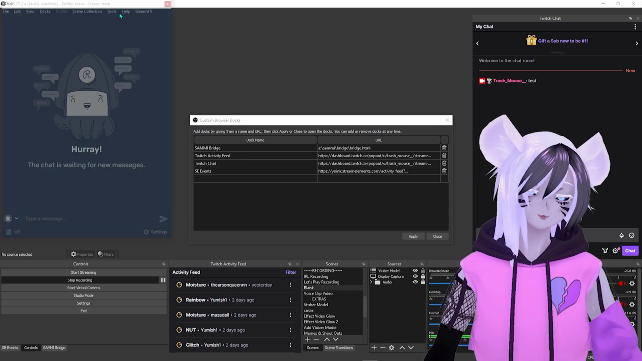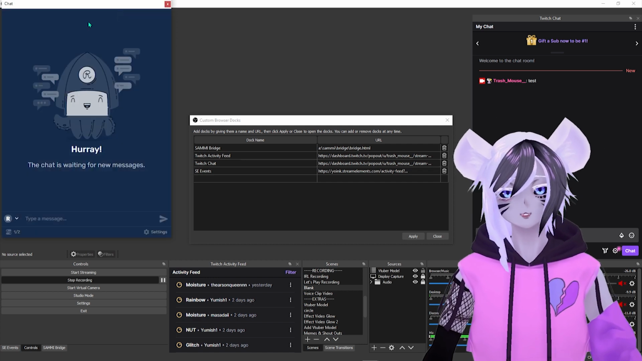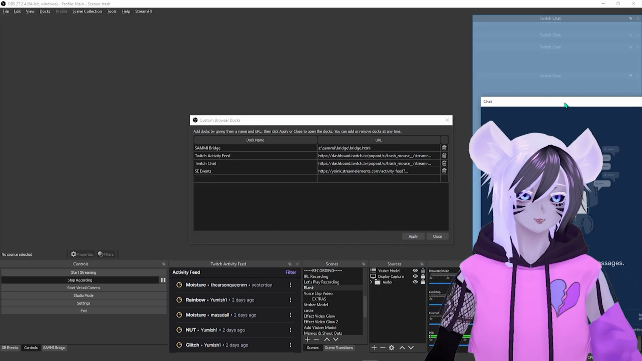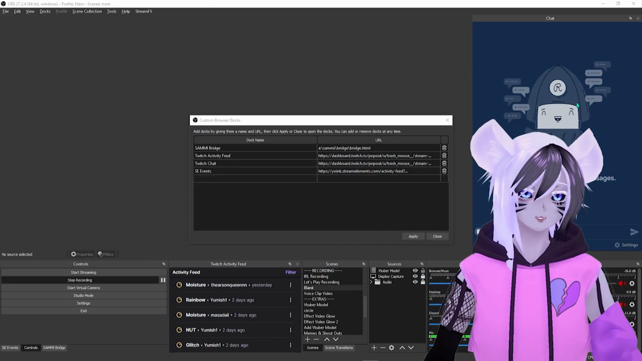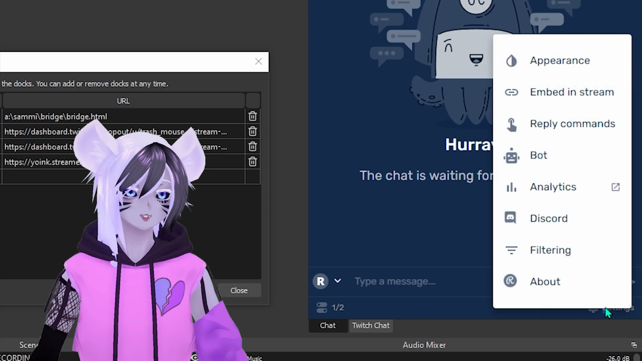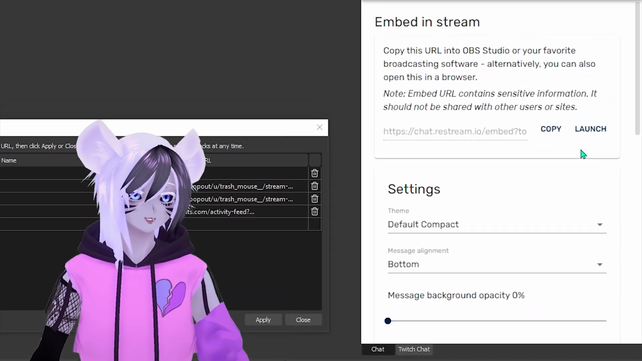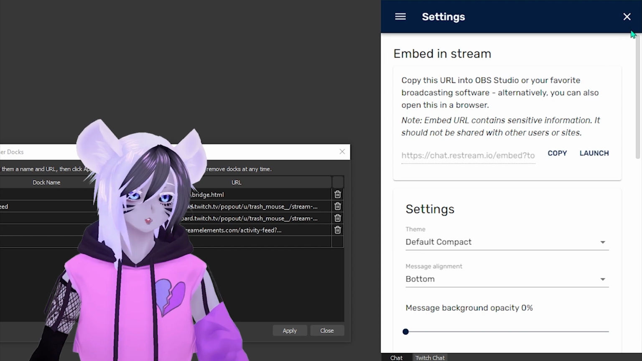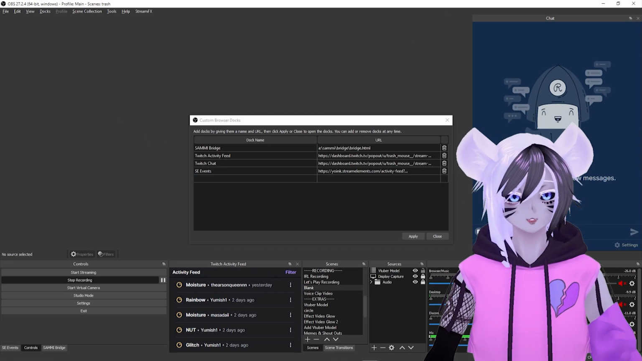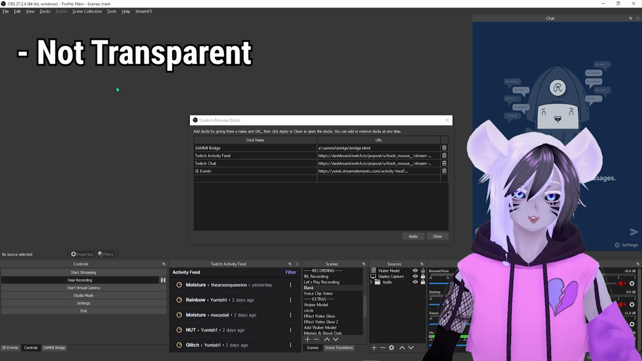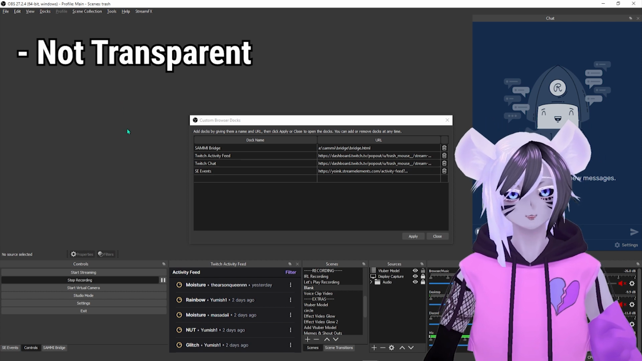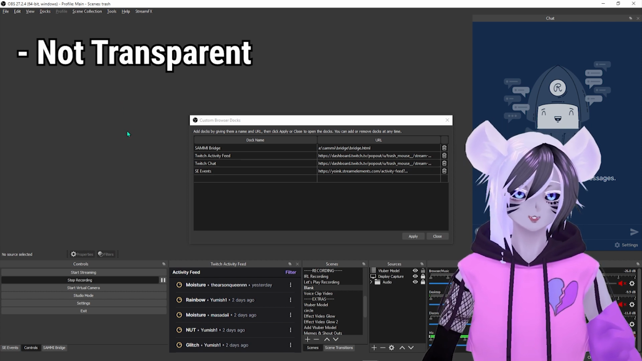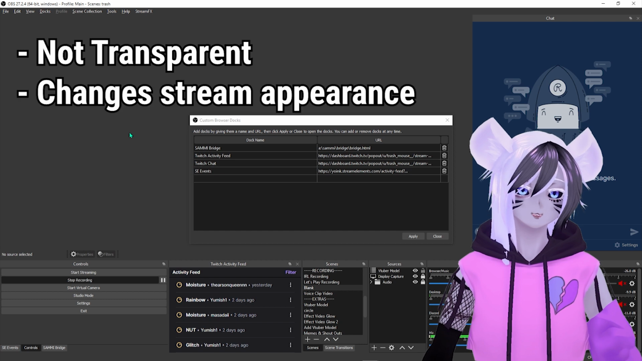And now, it's there. However, this doesn't always work for everybody, because they don't want the dark background. So what you can do is go into the settings, go into embed in stream, and then copy that URL and put it in just the same as we did before. The only downside to doing it this way is it doesn't have a transparent background, and if you change the font or text at all, so the color is different, it will change how it appears on stream if you have it as an overlay embedded in your stream.